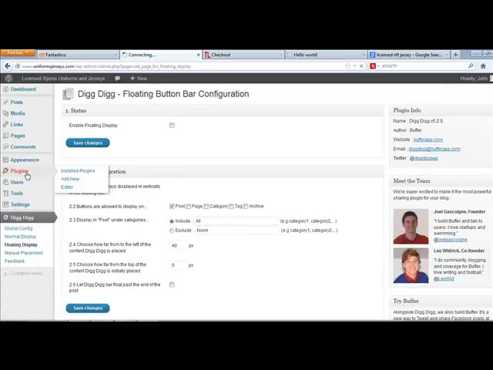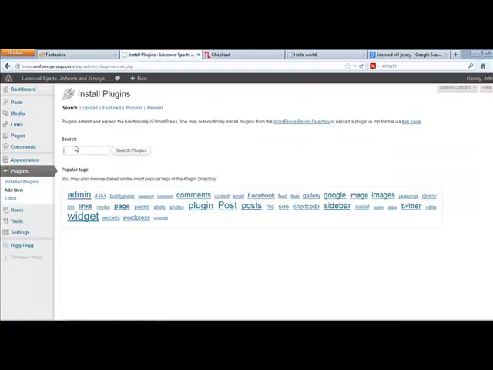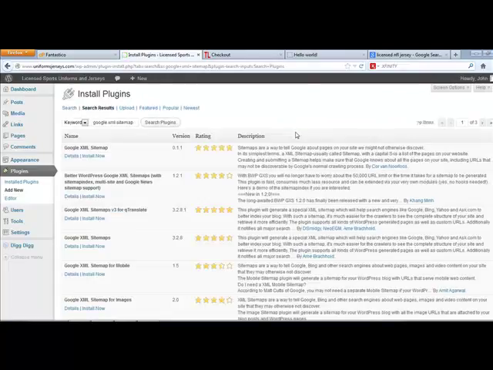And I did mention there, I thought that Spam Free WordPress was another one for you to get. There's also one more you can get for search engine purposes, and that is called Google XML Sitemap. And again, we're really close here to actually having our first website up and going. But Google XML Sitemap is always a good one as well.